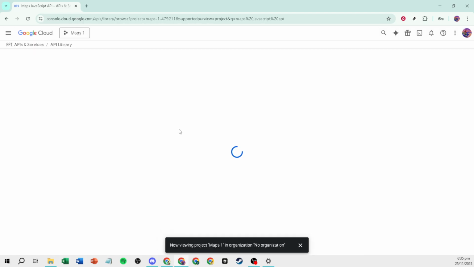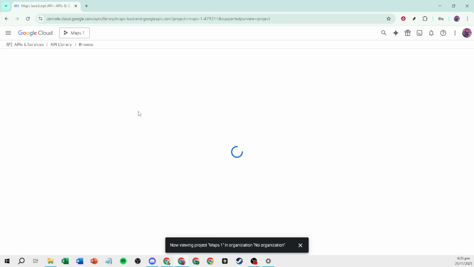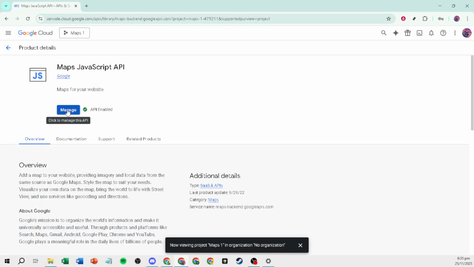There's a variety of options, such as Maps JavaScript API, Geocoding API, and Places API, depending on your requirements. Once you find the API you need, click Enable. This grants your project access to Google's robust location-based data and services.